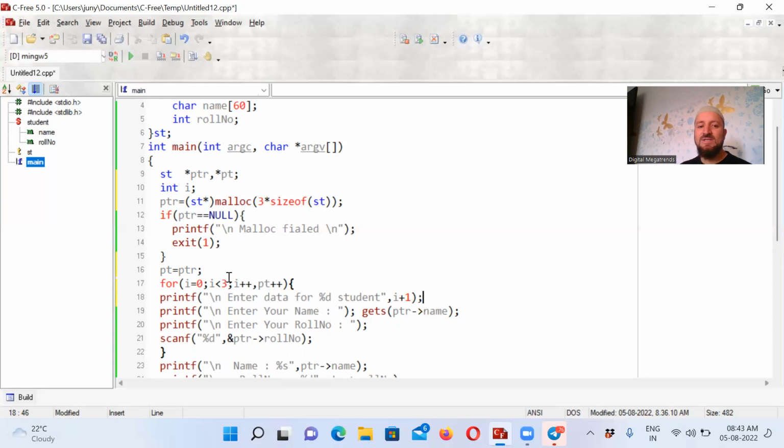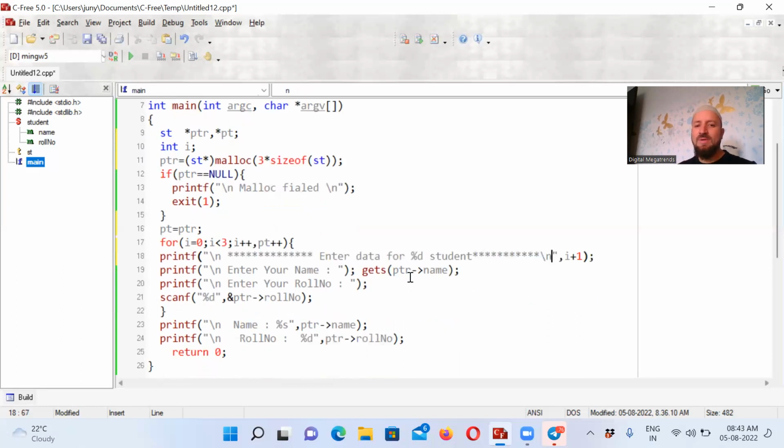I am writing i plus 1 because i is 0, and 0 plus 1 is one, so this is the data for the first student. Maybe I put up some stars here so that it will look a little nicer. Then \n, okay, then I do the same thing: print enter your name, gets pt arrow name. Now I don't use ptr, I use pt. Enter your roll number, scanf percentage d, ampersand pt arrow roll number. Then the loop goes back, i becomes 1, you need to enter data for the next student.